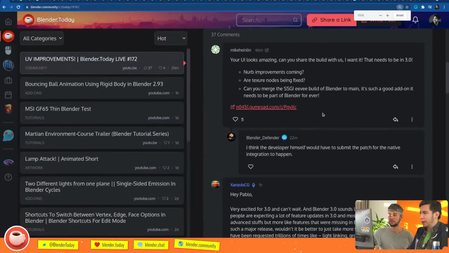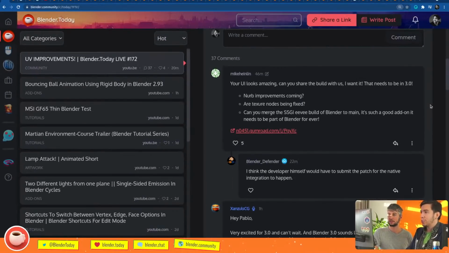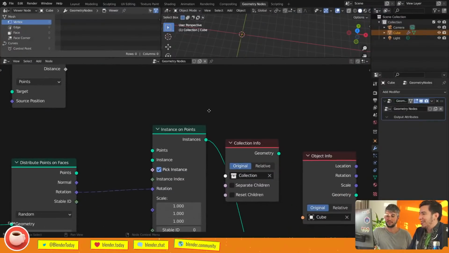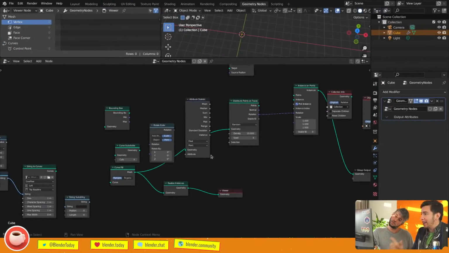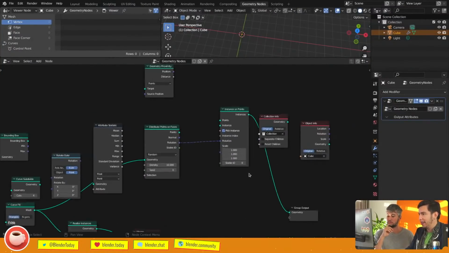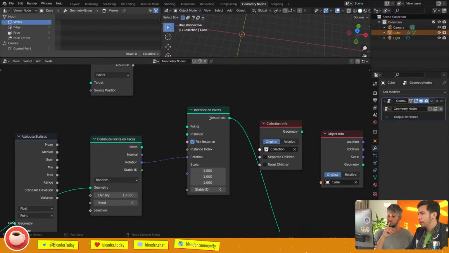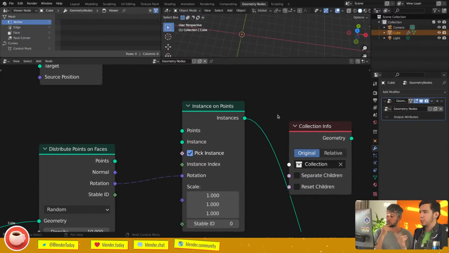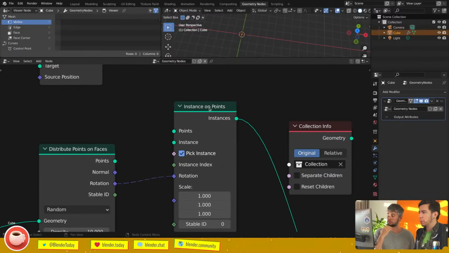Buckle up. First one with 5 likes: Your UI looks amazing. Can you share the build with us? I want it. That needs to be in 3.0. What's the agenda for the UI improvements, Pablo? Well, the things that you see here are experimental. You may notice that the header of the nodes is not full color anymore. It's just slightly darker with a line underneath. This allows us to have more colors available because the color doesn't compete with the text.